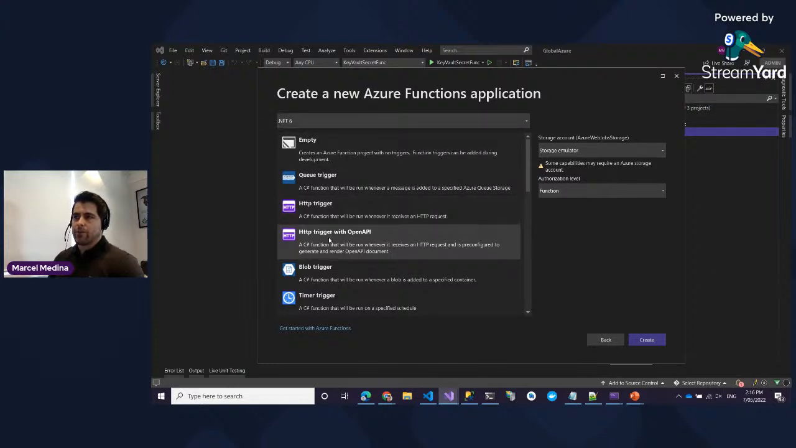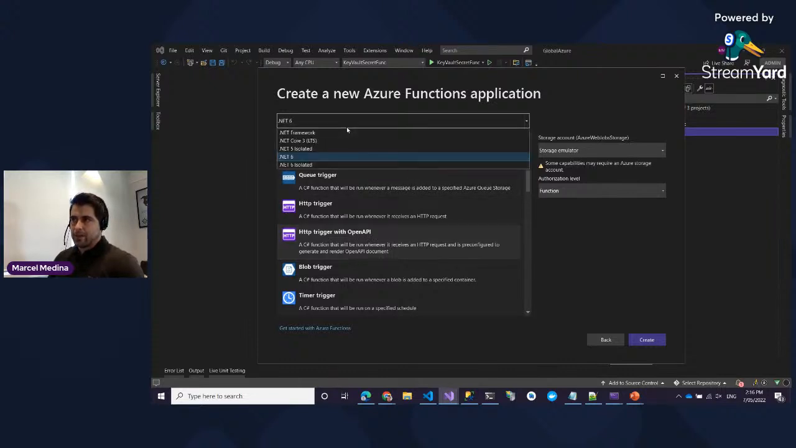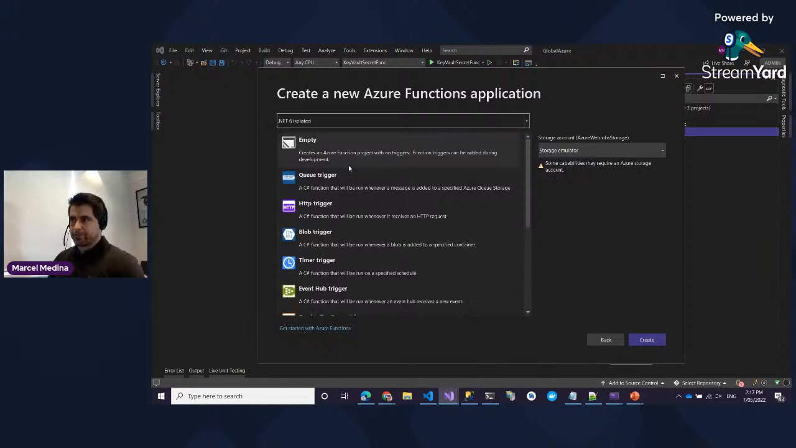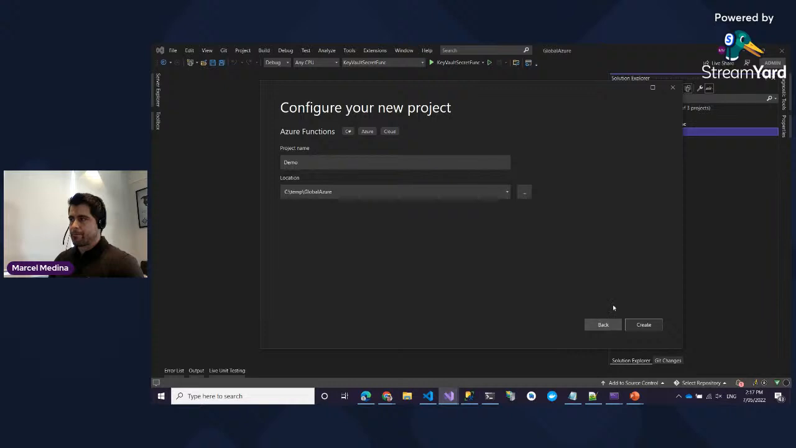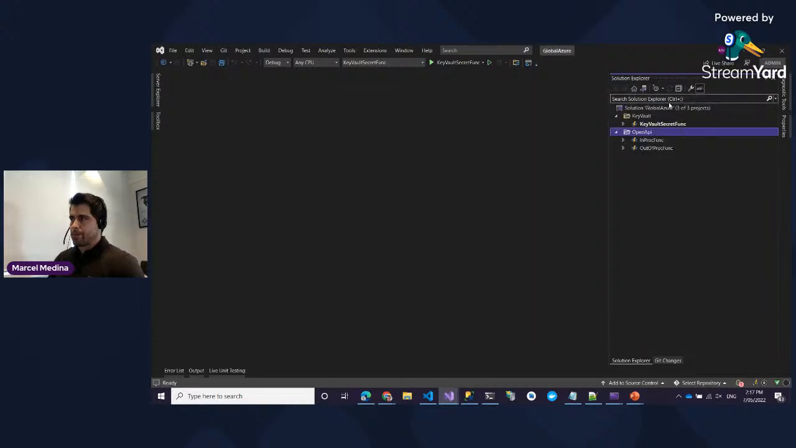So if you're going to go with in-process, you have the OpenAPI extension available from Visual Studio. But as I mentioned, the future is on the out-of-process functions, but we don't currently have the extension. So there are ways for us to do that, as I just mentioned. I'm going to cancel this one because I have that.